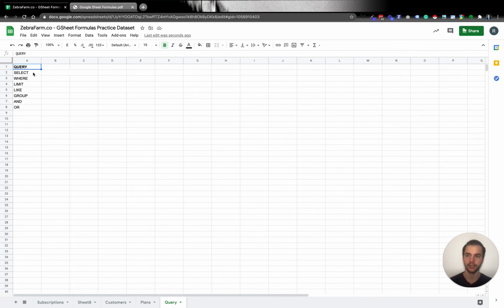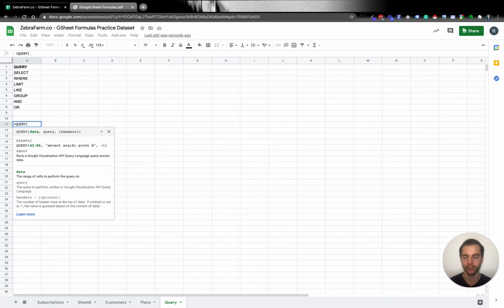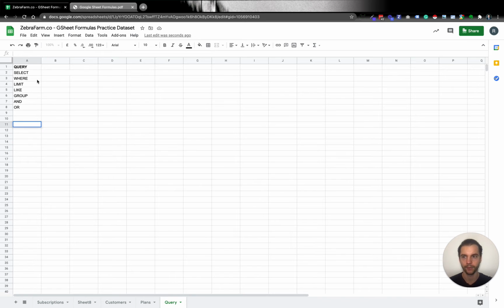The query function, let me just type it once so you can see which one it is. So this is the query function. It takes a data set, a query, and headers. The data set is done by just selecting a range in your data set.